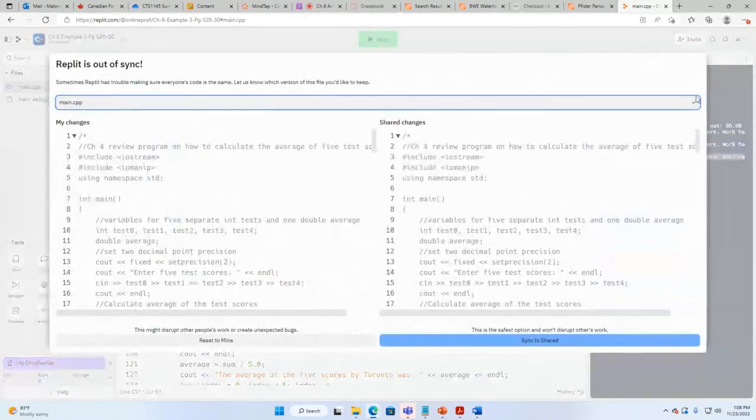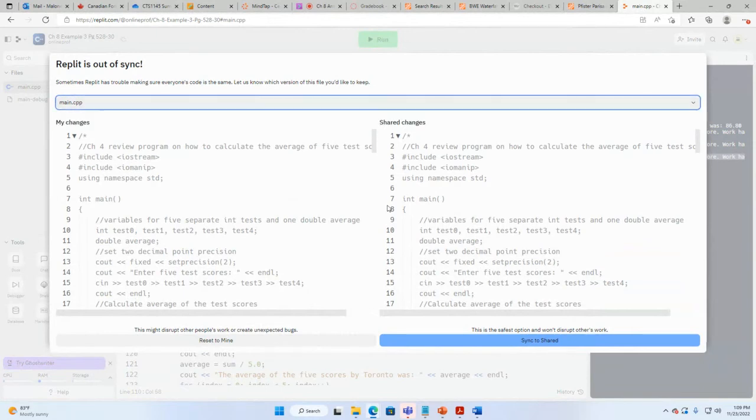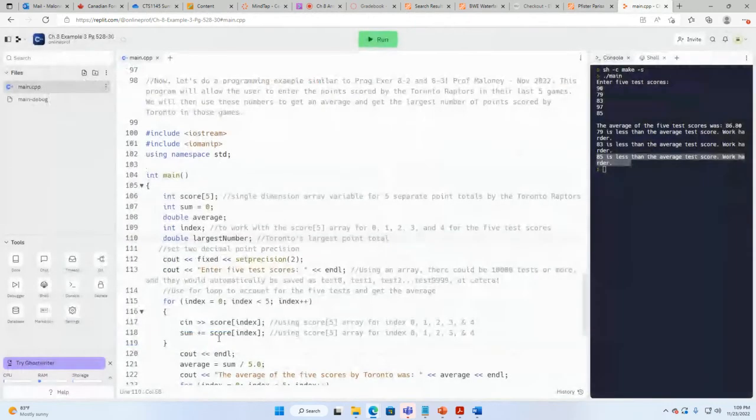And then what's going on here? Replit is out of sync. Oh, god darn it. What the heck? Get out of here. Come back to it. Oh man, I can't. Dang. Sync to share savings. I'll just reset whatever. Okay.